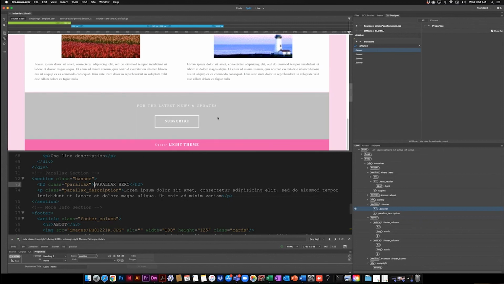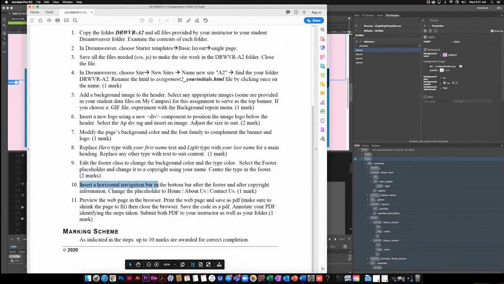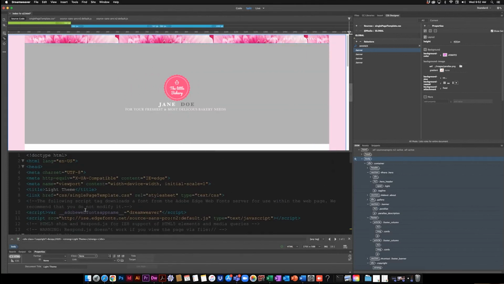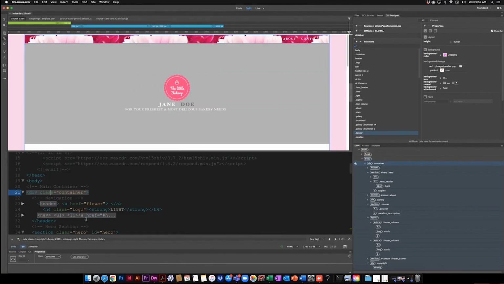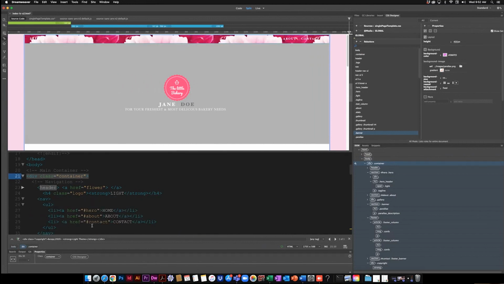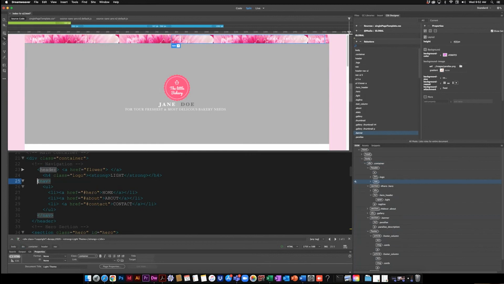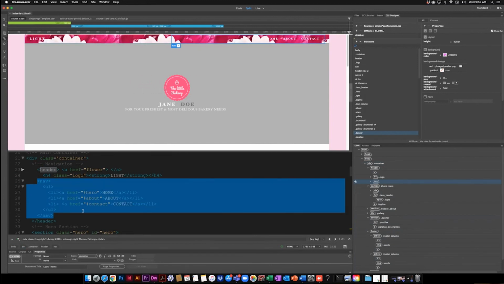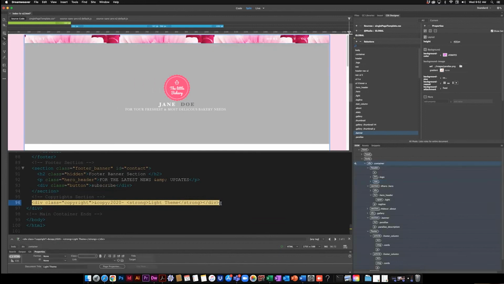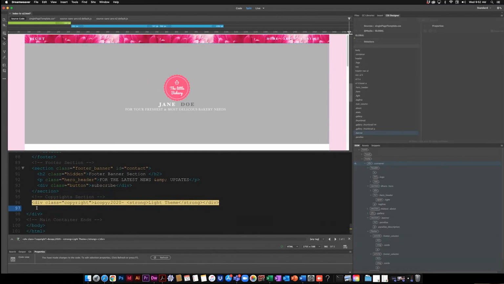So once I've done all of that, it says insert a horizontal navigation bar at the bottom after the footer and after your copyright information. Change the placeholder to home, about, and contact us. So what I'm going to go do is I'm actually going to go to the top and copy my navigation bar from the top. So in here, this is all of my navigation. So I'm just going to copy this area here, nav. I'm going to go to the bottom after my div class, and I'm going to insert my navigation here. Paste.